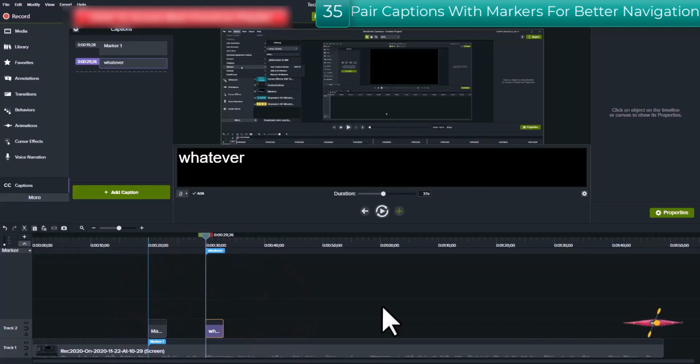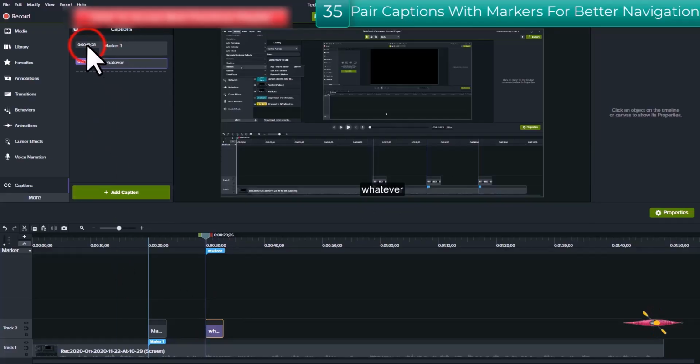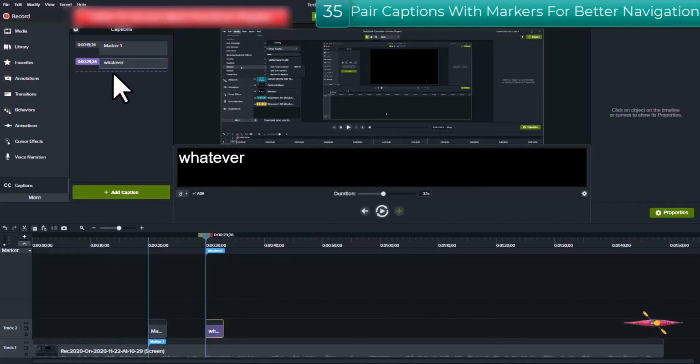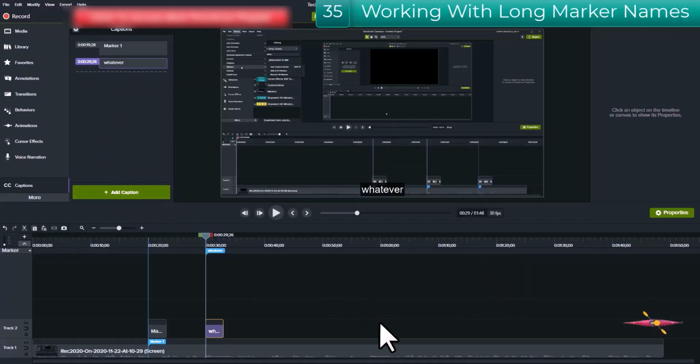The benefit, of course, is that I can navigate quicker using the caption UI among all the different markers. I can go here, takes me to that guy, or go here, takes me to that guy. And if you have hundreds of these markers and hundreds of co-located captions, you can navigate much better using the captions. Now here I've been using the default marker names, and I've changed this one.